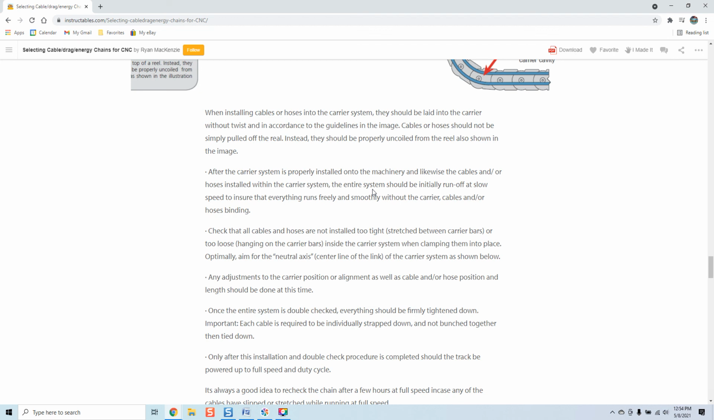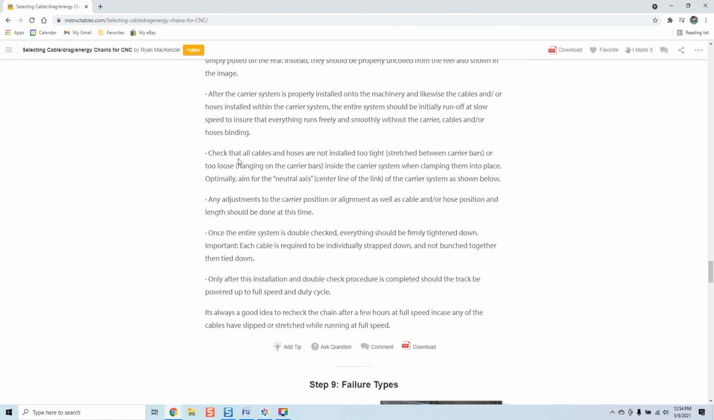And again, that's what I try to separate myself with, that we look at every detail. The more we can isolate the details, the more this robot will produce and perform what you expect. And I can't explain that any better than that. Check that all cables and hoses are not installed too tight, stretched between carrier bars, or too loose, hanging in the carrier bars. Again, most of you are not using those. Inside the carrier system when clamping them into place, optimally, aim for the neutral axis, the center line of the link of the carrier system, as shown below. Any adjustments to the carrier position or alignment, as well as cable and or hose position and length, should be done at this time. And I tell you guys, do that very carefully.